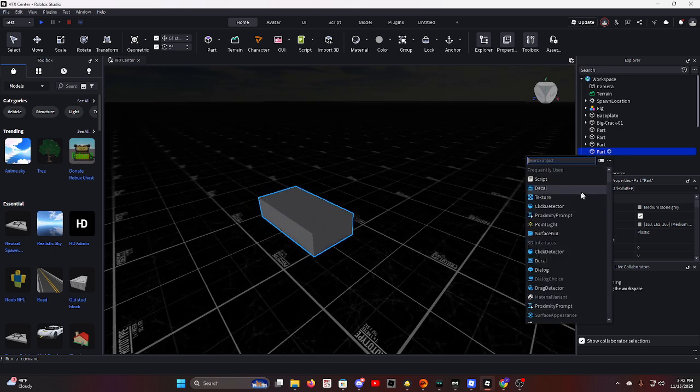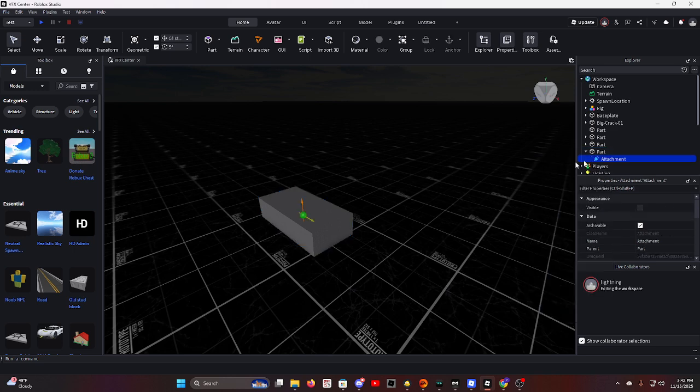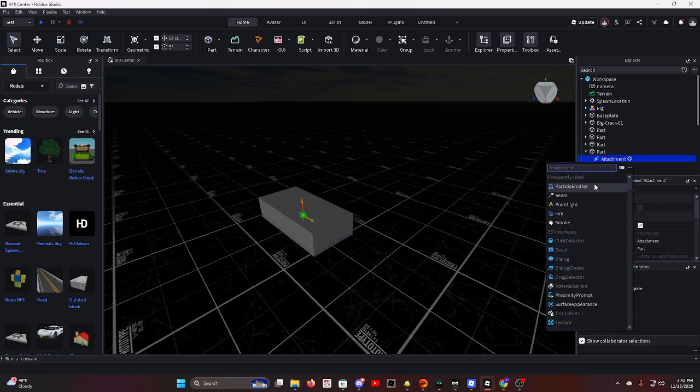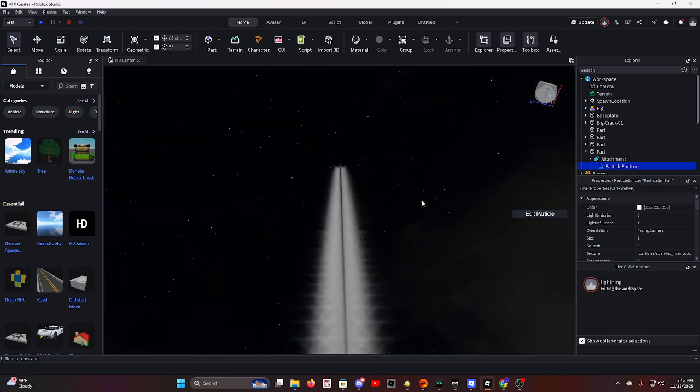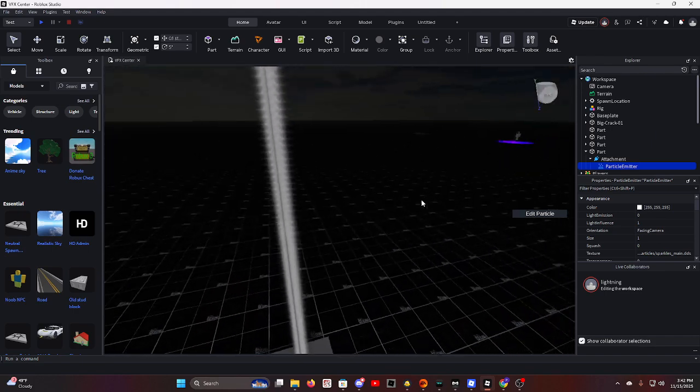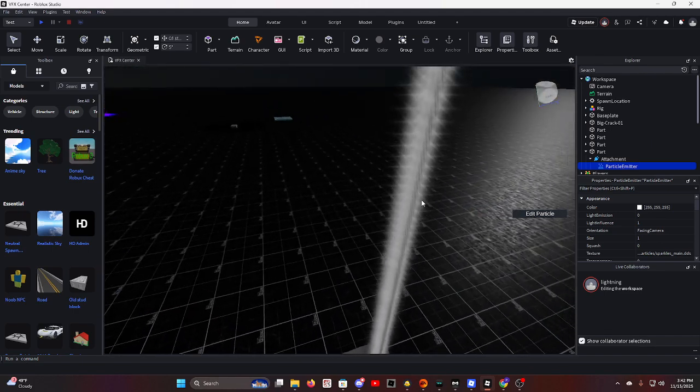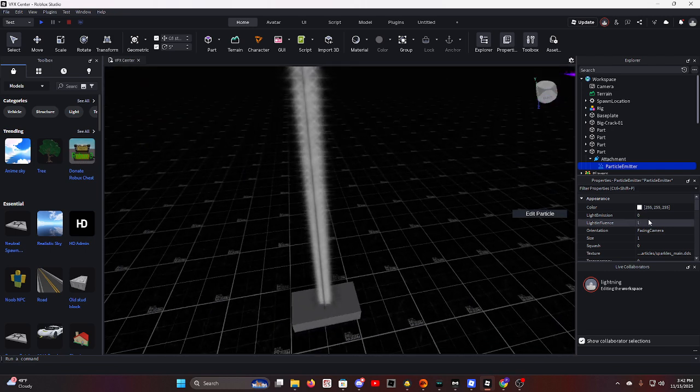What you want to do is insert an attachment. And then inside of that attachment, you want to put in a particle emitter. As you can see, this particle emitter just goes straight up, and basically it's just the basic particle. I'm just going to teach you all the settings in here. I'm not going to do any plugins this video.